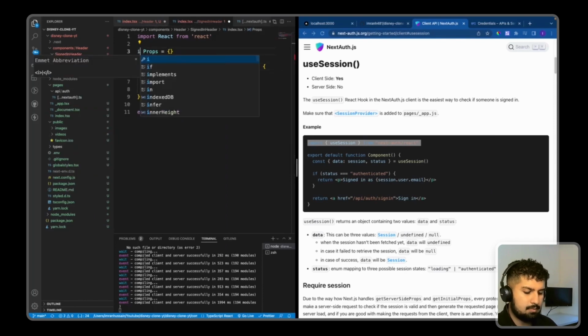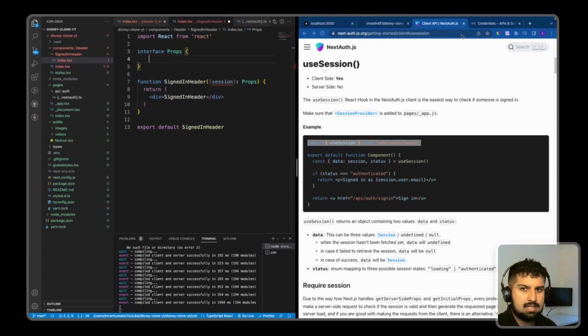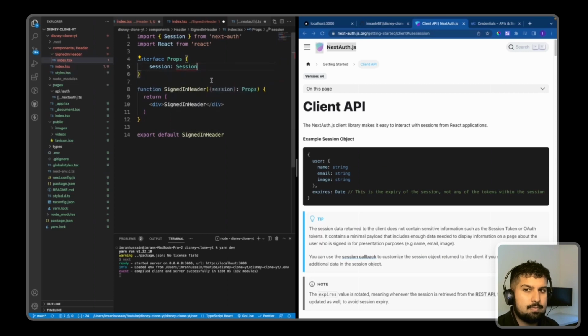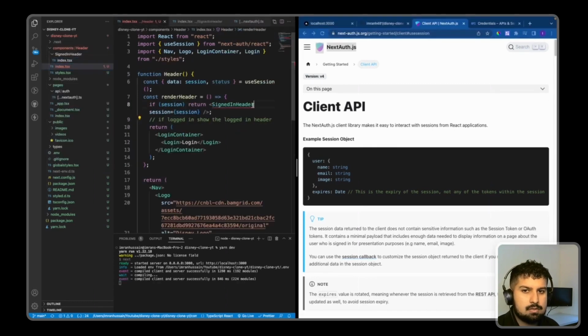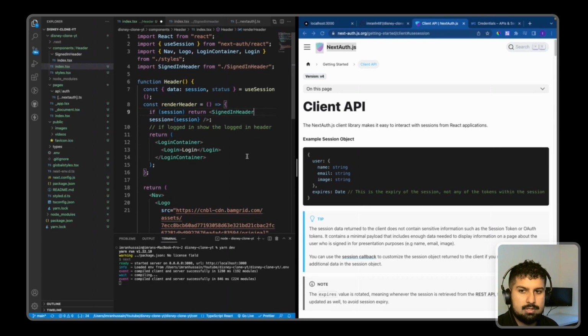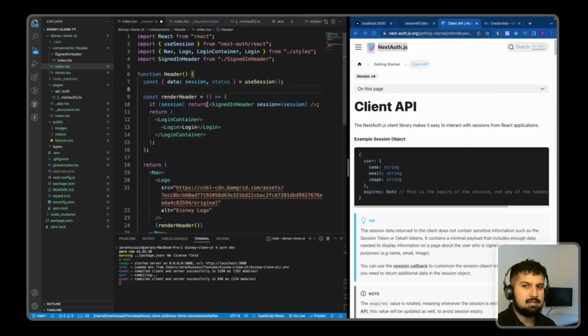And instead of type, I'm going to give this an interface, so interface of props, and this will take in a session, and I'm going to declare this session as session, and this is coming from NextAuth like so. So now that's the signed in header rendering. If I save, we have an error within here, so we just need to import the signed in header component, and now we can remove this comment. So essentially this render header function now is saying if there is a session, we want to return the signed in header. Otherwise, we want to return the login container.